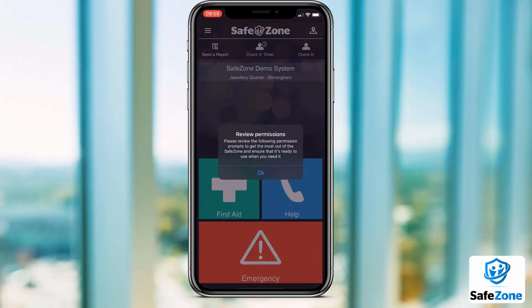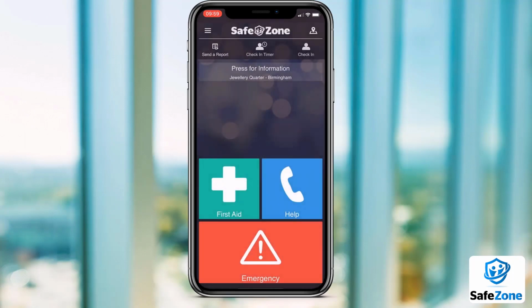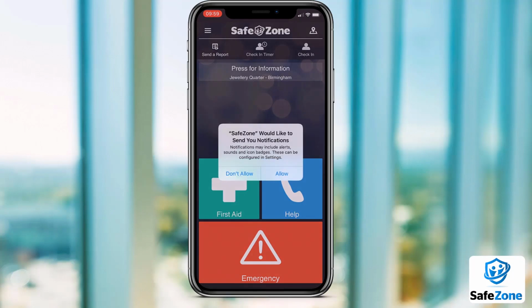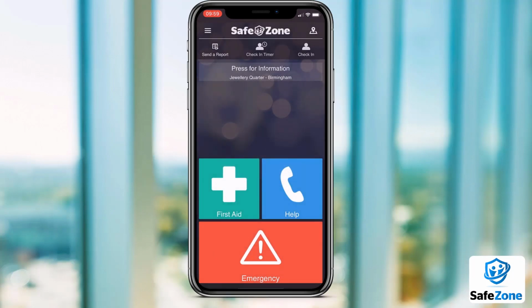You will then be taken to the main screen of the app. You may be prompted to accept certain permissions at this stage. There is a separate video covering these, but essentially, you should accept all in order for the app to work correctly.